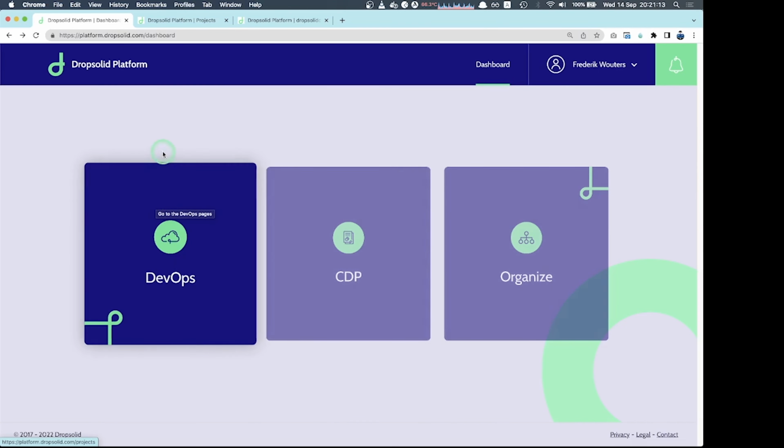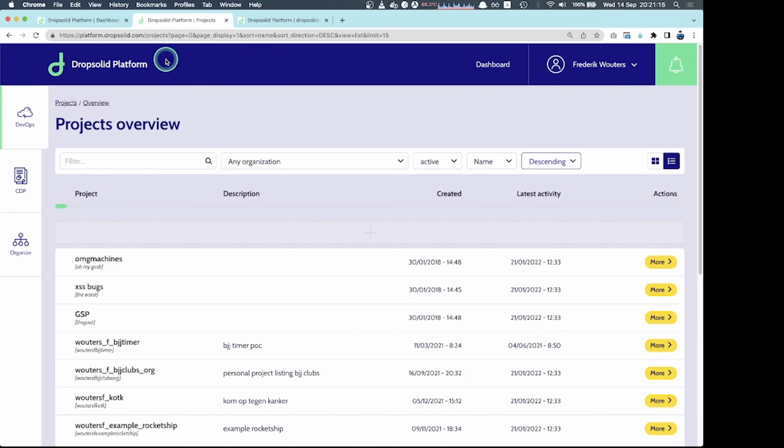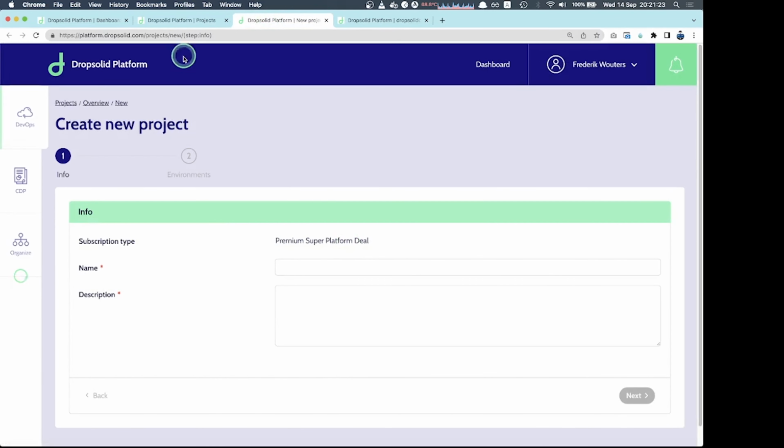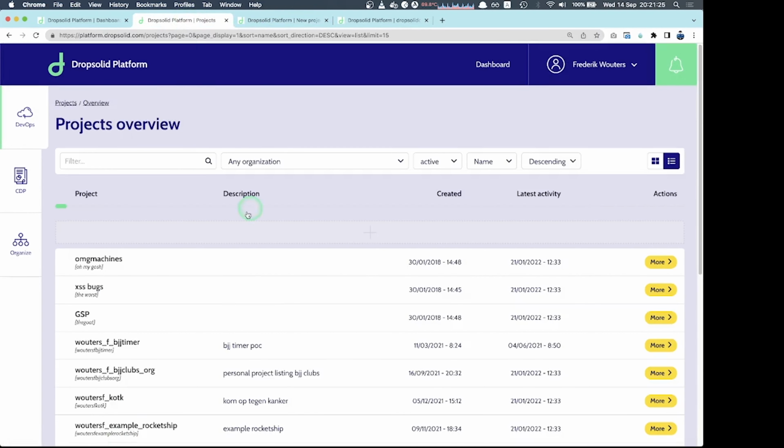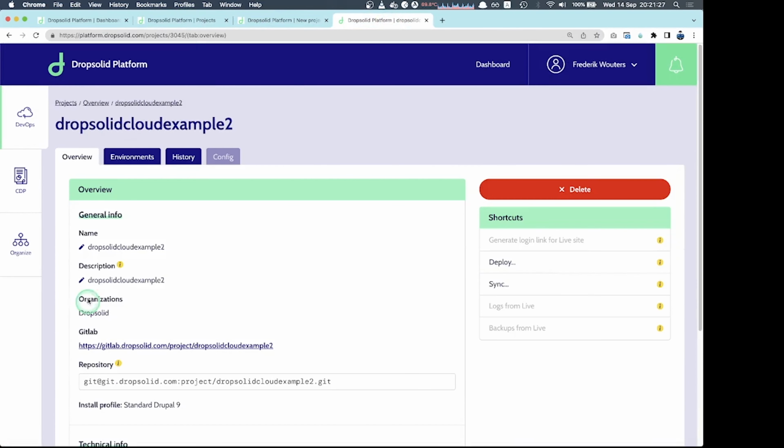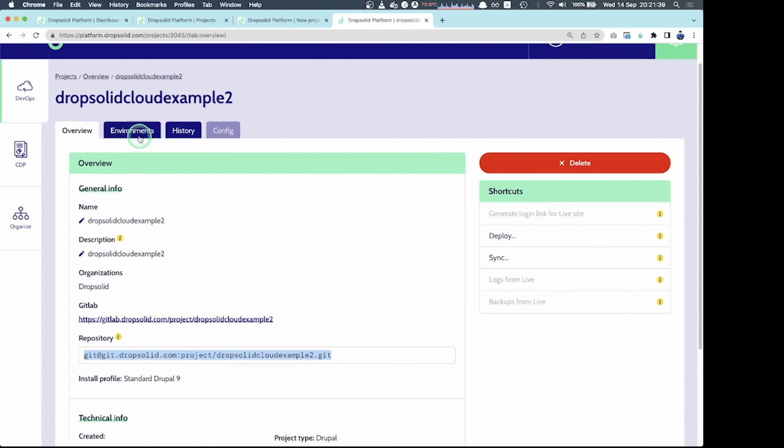After clicking on this, you will see the list of projects that you have. You can then click on the plus button to add a new project, where you can have a wizard to create new Drupal projects, or you can click on an existing project and look at the project details. Looking at the project details, you see there's a big delete button if you want to delete your project. You'll see the GitLab URL, the Git repository link to check out the project locally, and environments.